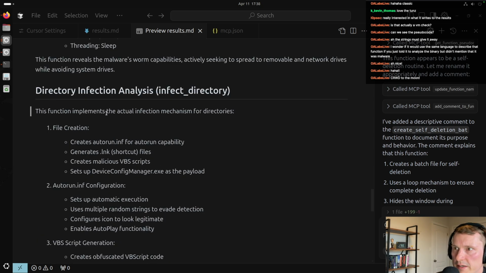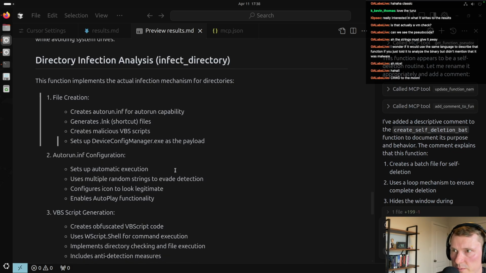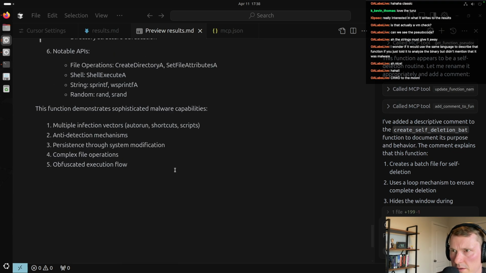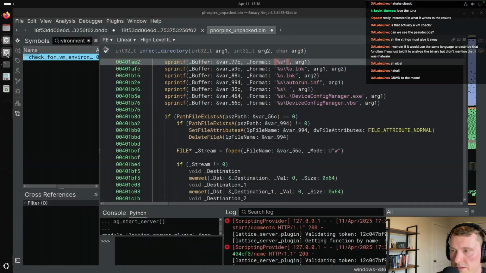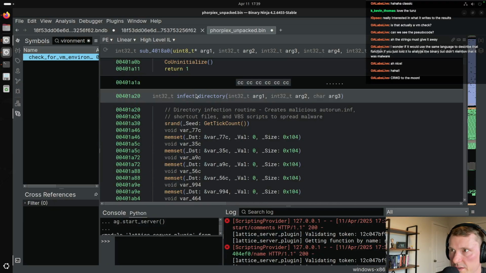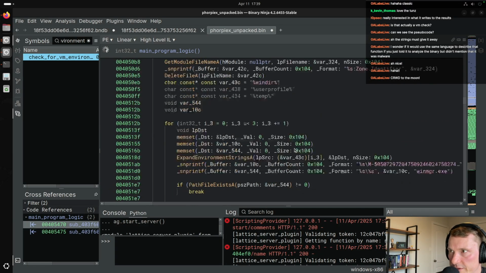This function implements the actual infection mechanisms for directories. This is actually the USB propagation functionality, so I got confused about that. Yeah, there's definitely more in here. So how do I get it to analyze more stuff? But that was pretty good for a first run.